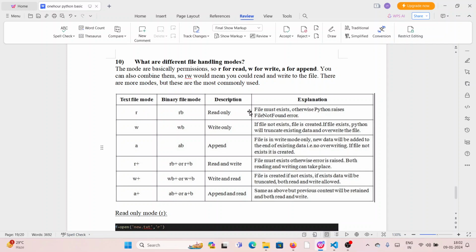So r means read mode. Read mode means you are just reading data from the file and printing it. The file must exist, otherwise Python raises a file not found error. w means write mode, text file mode. If the file does not exist, it is created. If the file exists, Python will truncate the existing data and overwrite the file. If the file is not there, it creates a new file. If the file already exists, it deletes the data and writes new data.